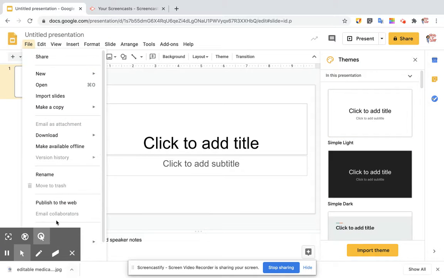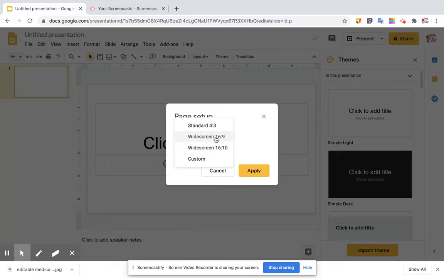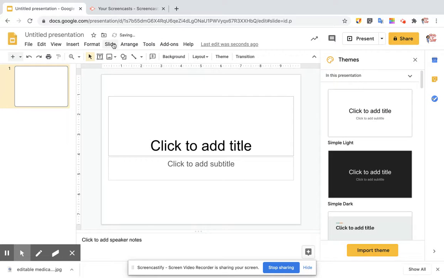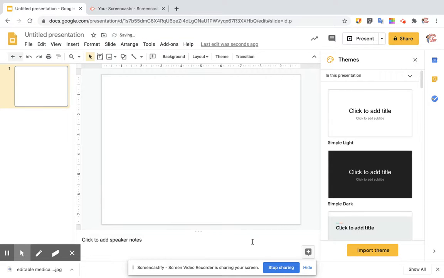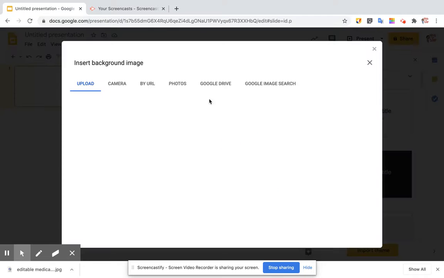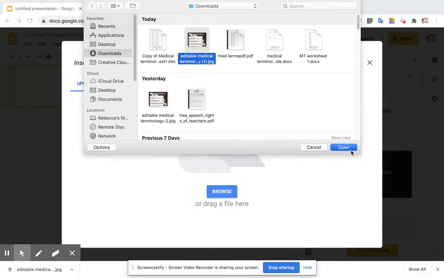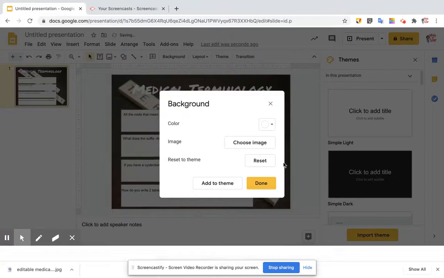And I'm going to make sure that my page setup looks exactly the same as the slide I already did. That's really important when I'm applying a background image. I'm going to go to the slide, apply layout, and blank, just to make it easy for me. I'm going to click on background and go find my picture that I saved to my desktop. And once you've done this, you can absolutely delete it from your desktop so it's not just staying there.